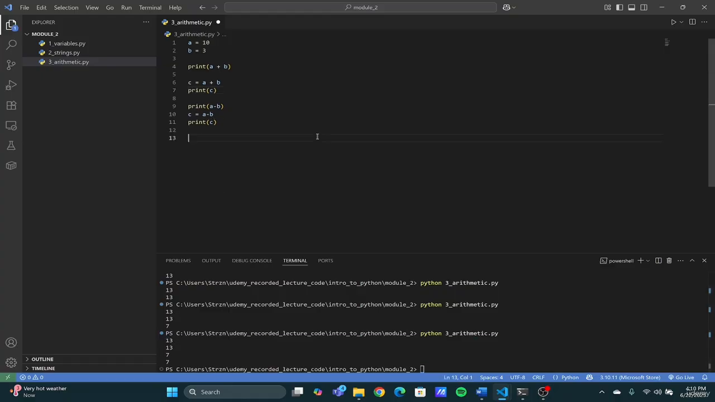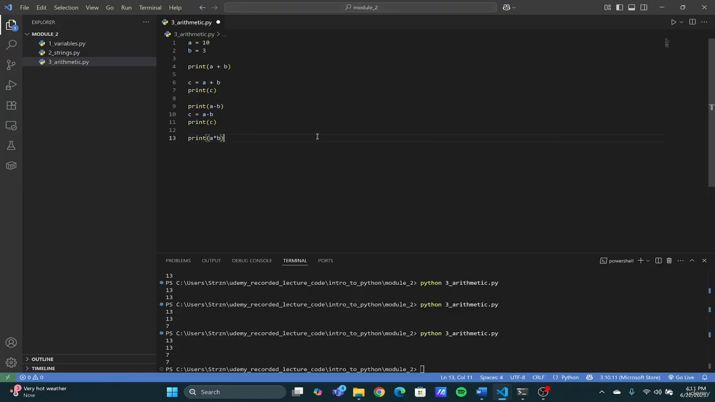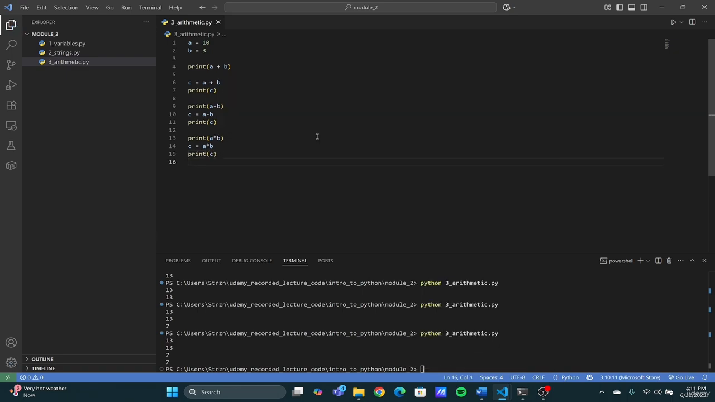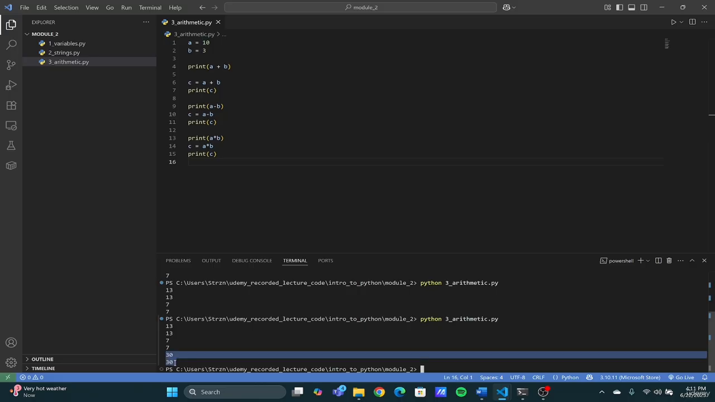So next we can talk about multiplication. In order to multiply, we just do a times b, and then we can say c is equal to a times b, and we can print our c again. And when we run this, we should get 30. Yep, there we go. So we get our two 30s.